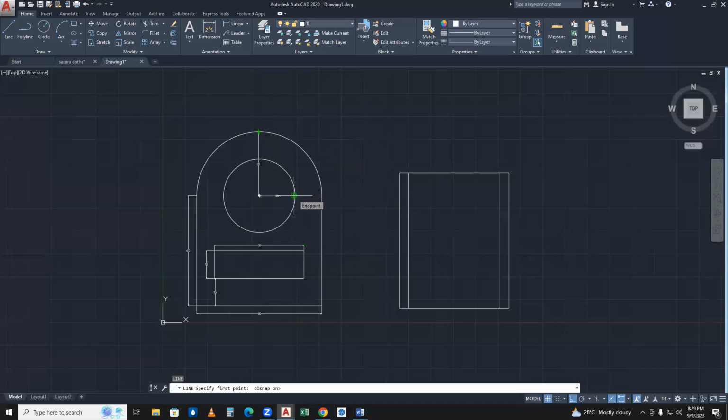Then you have to go to, okay, we'll see that. I'll show you. Step by step we'll go.